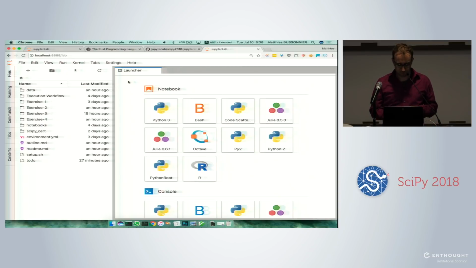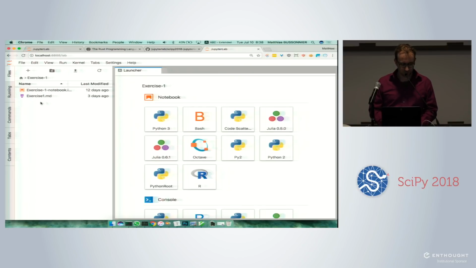So what we can do now is go through one of the first exercises. Take your time. You don't have to exactly follow the instructions. If you have a workflow that is slightly different from what we are doing in exercise 1, try to go through that and see how JupyterLab matches your expectation. Okay, so let's go to exercise 1.